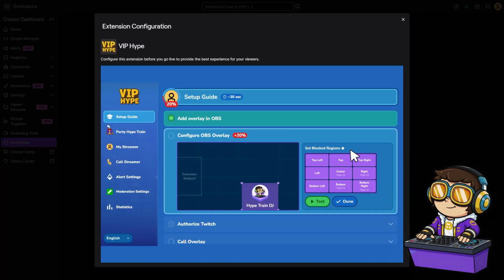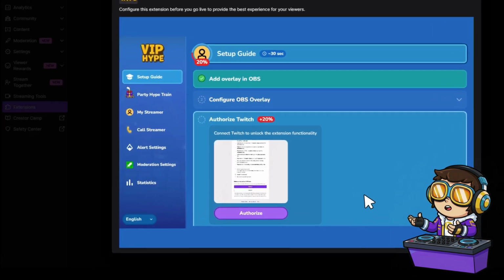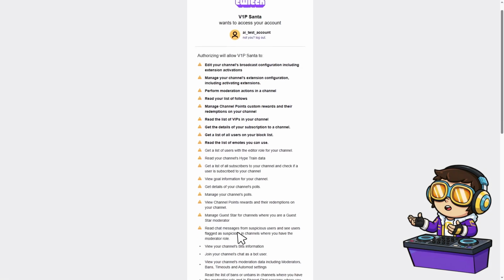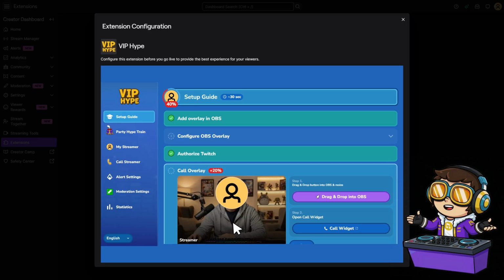For the next step, we're going to authorize your Twitch account. That way, the extension knows exactly when a hype train is rolling through your stream. Go ahead and click that Authorize button. When you click it, a brand new page will pop open. Scroll all the way down to the bottom of the page. Give the Authorization button a click to confirm. And just like that, your account is authorized.